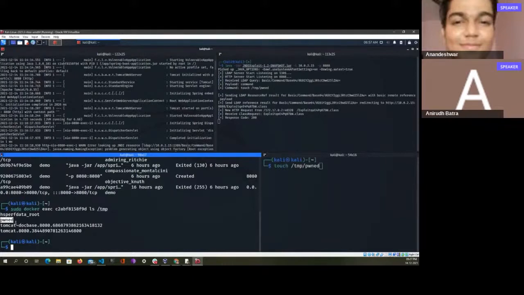So now you have the ability to run arbitrary commands. The payload was this, right? Towards the right, you can see touch tmp pwned. The touch command just creates a file. That's all. This is just a POC, so it's totally up to the attacker what to perform.